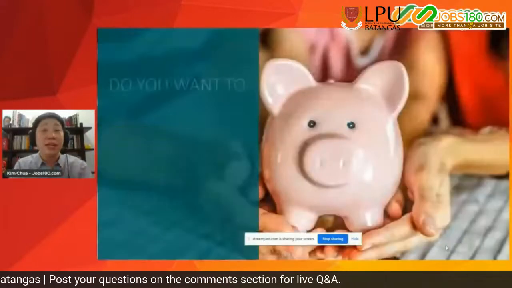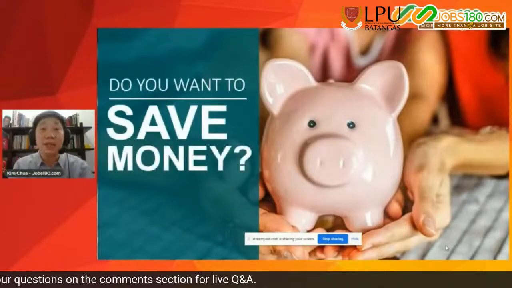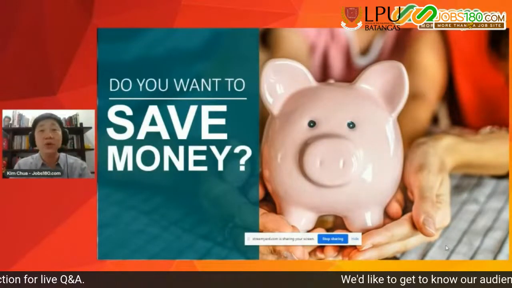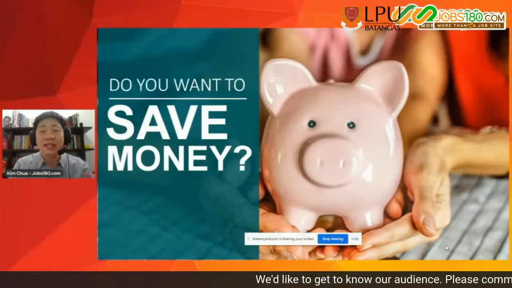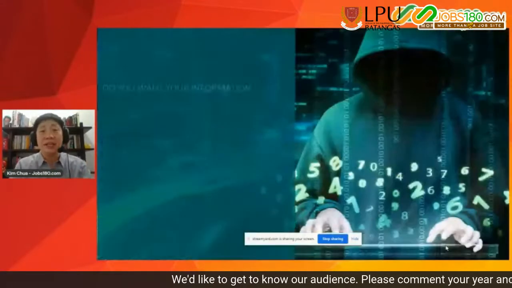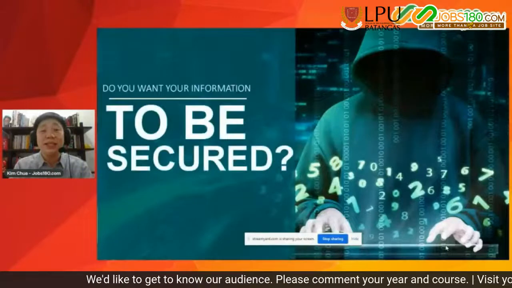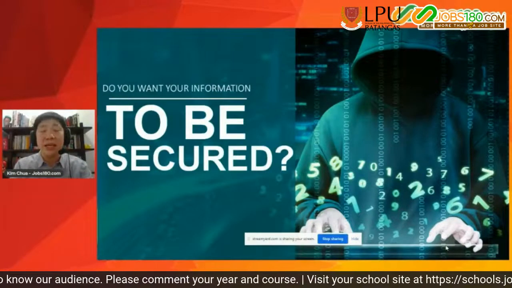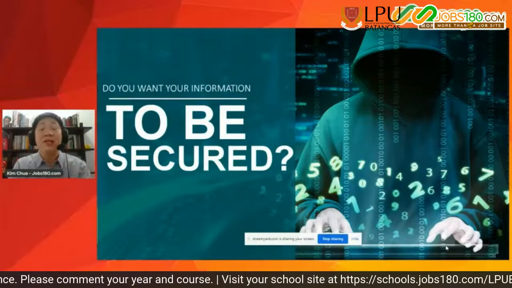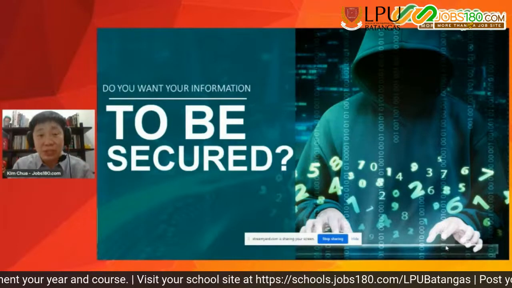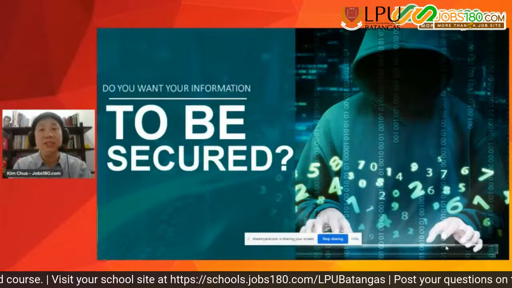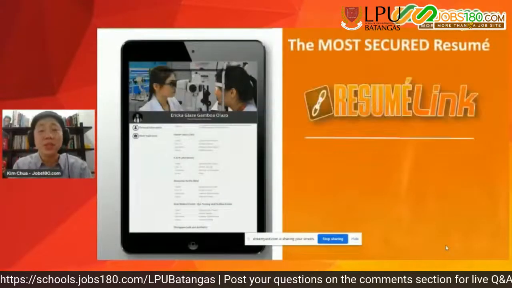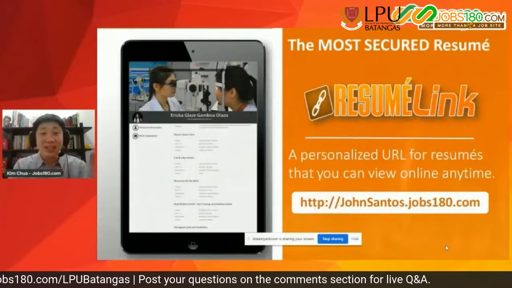Now, another thing in my checklist is that it should be cost-saving. The tool that I will show you today has no cost. It's free. And most important of all, this should be in your checklist: the tool should be secured. More than anything, data is really important, but your data should be protected. And using this tool, this is what we call the most secured resume. Why is it called the most secured resume? Let me go through the next slides.